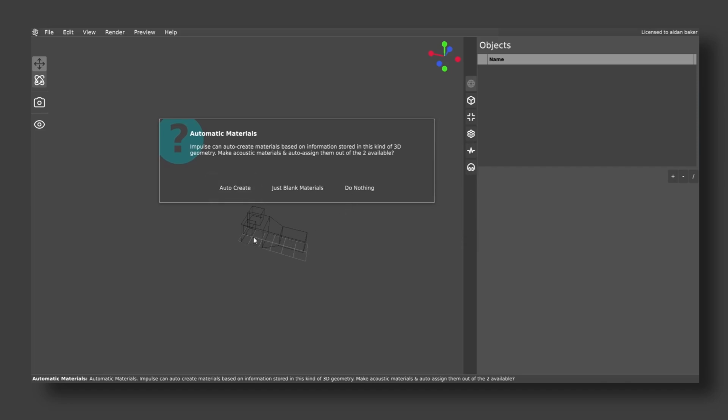For example, if you exported a model that had materials assigned that were named brick, Impulse's material auto creator would see this and decide to automatically create a brick wall material from the internal materials library and assign it to the relevant surfaces. If you don't want to use this feature though, you can just specify Impulse to create blank materials, or alternatively, just do nothing.